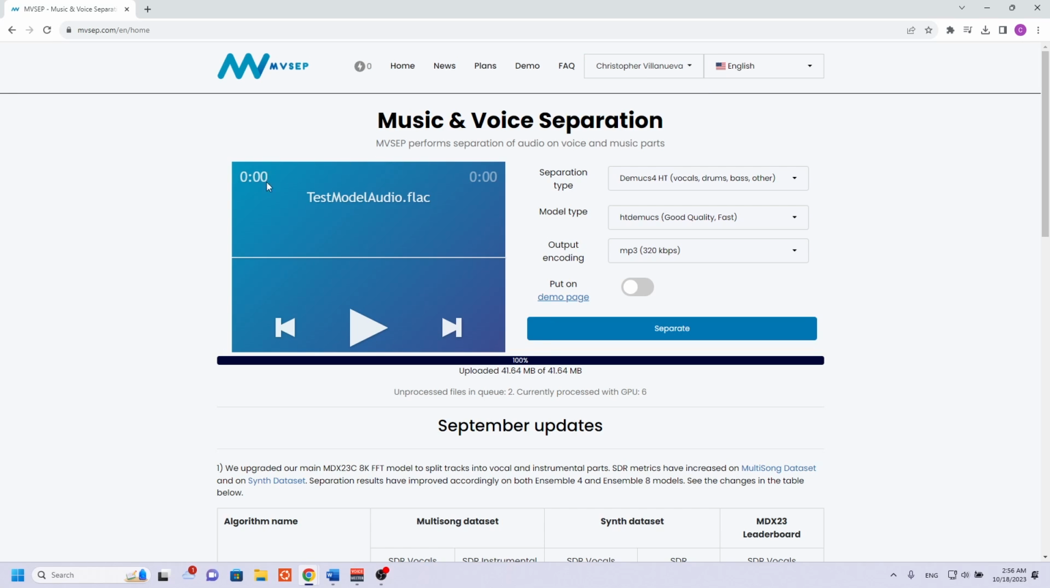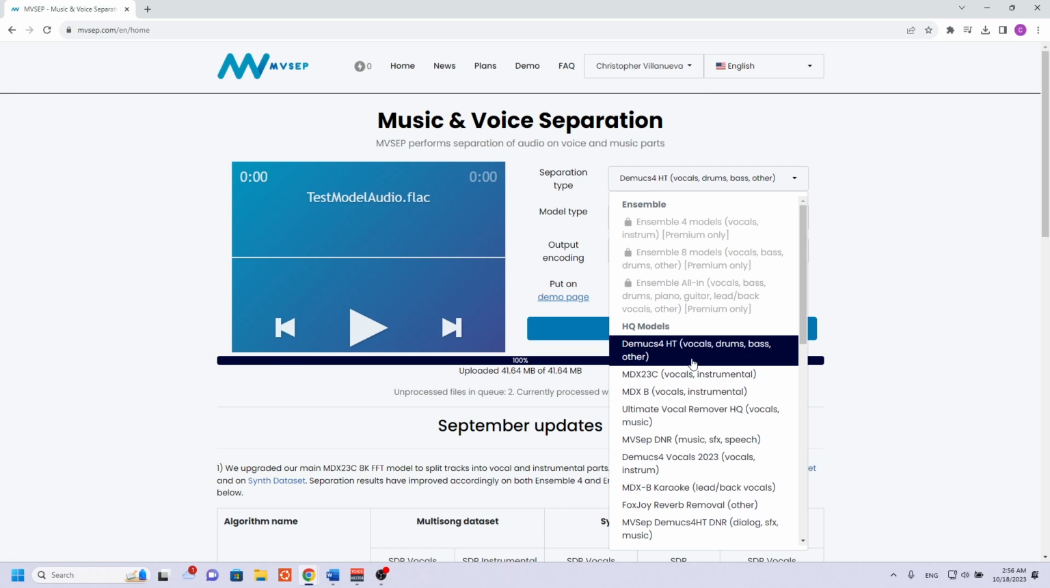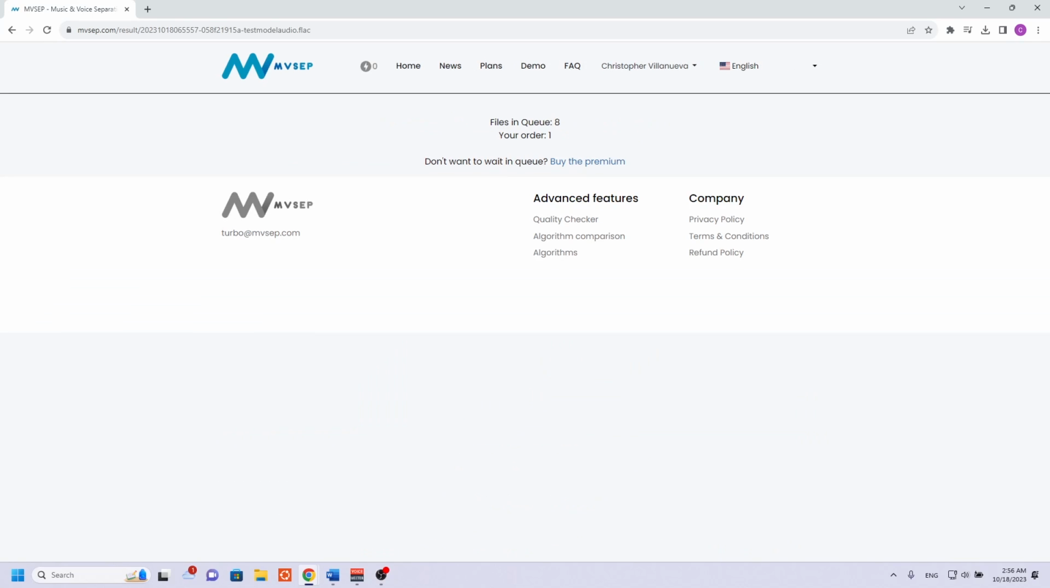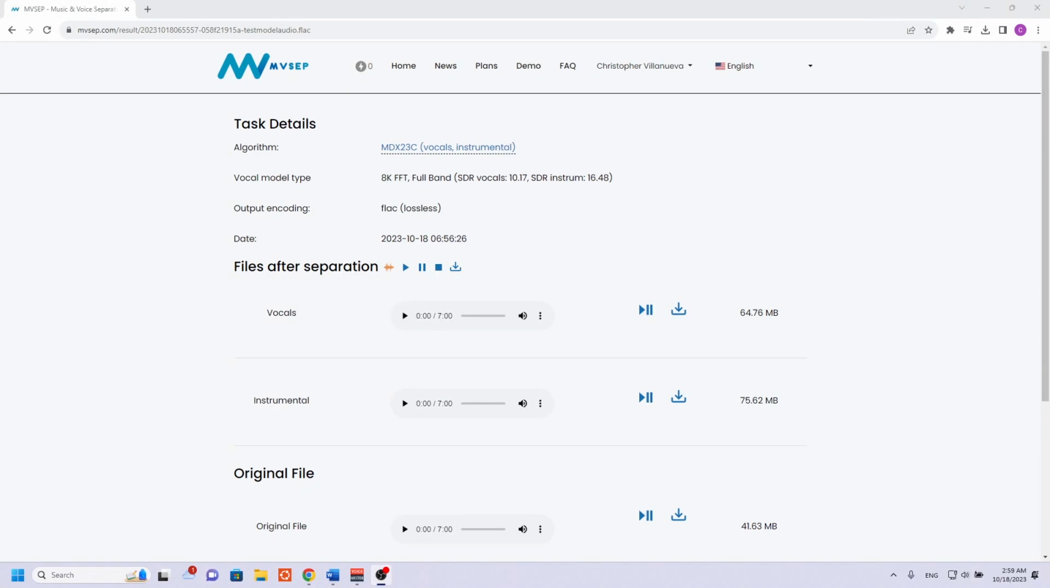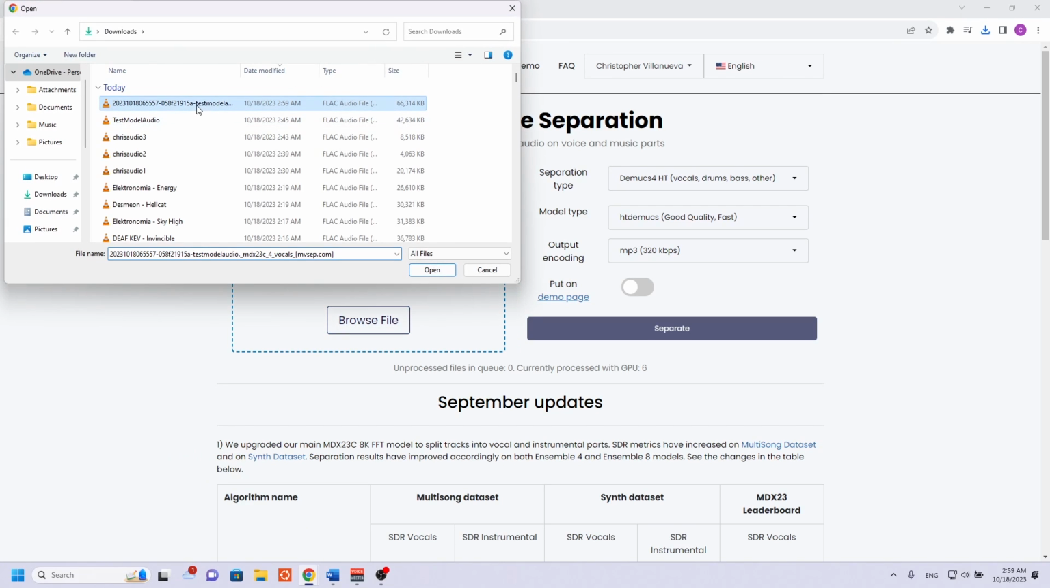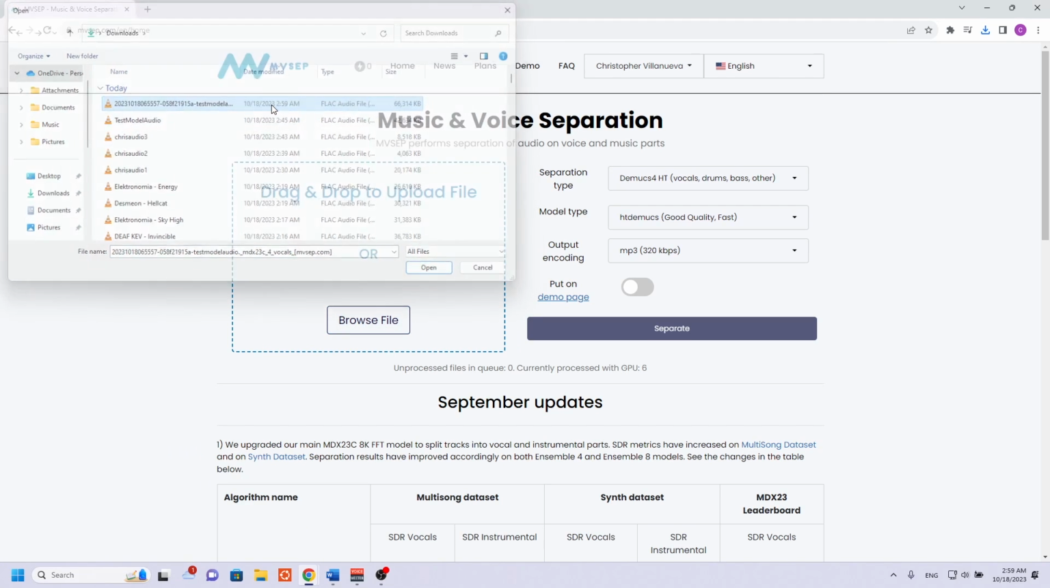So once we have this uploaded here, we're going to go to separation type, and first off we're going to change it to MDX23C and change it to FLAC here, and then hit separate. And this will take a little bit of time for each step because it's an online website. Alright, and once that's finished processing, you're going to be downloading this vocal file right here, and wait for it to stop downloading there. Go back to home here, and then re-upload the new file that you just downloaded there.